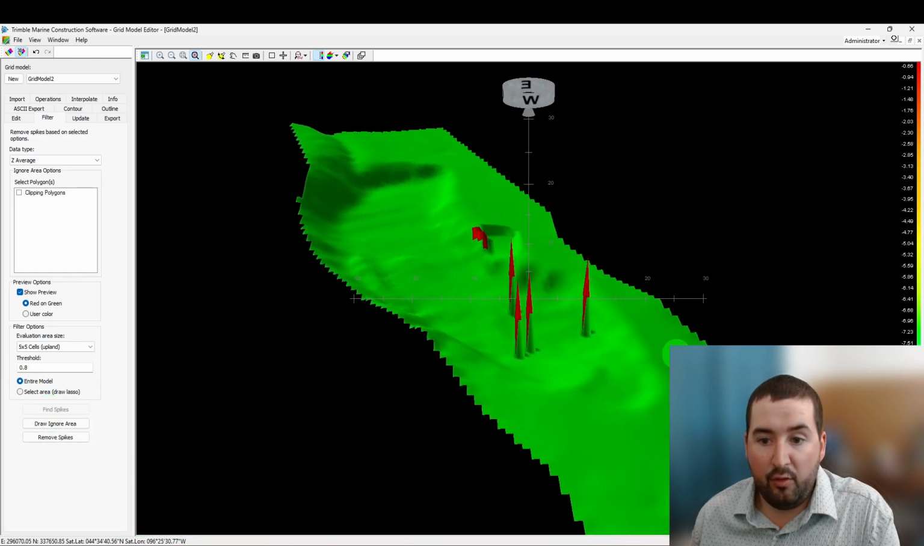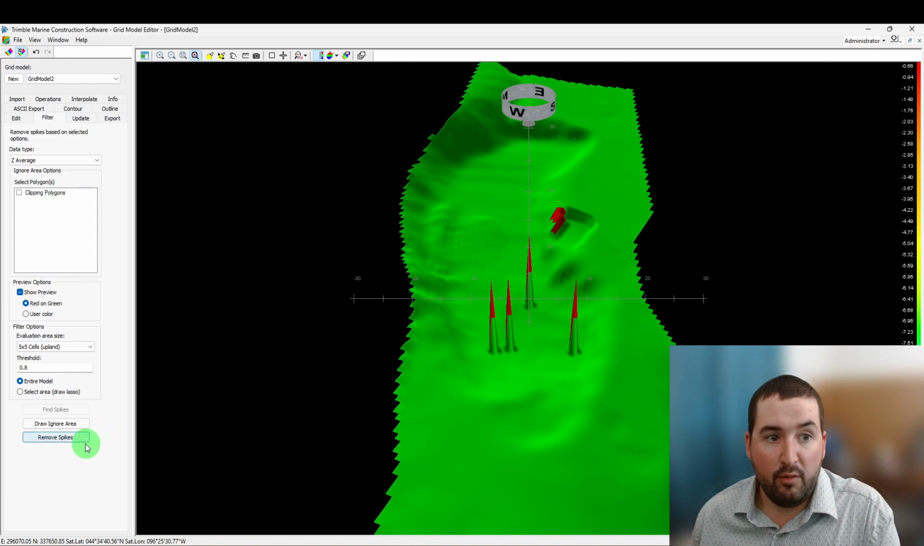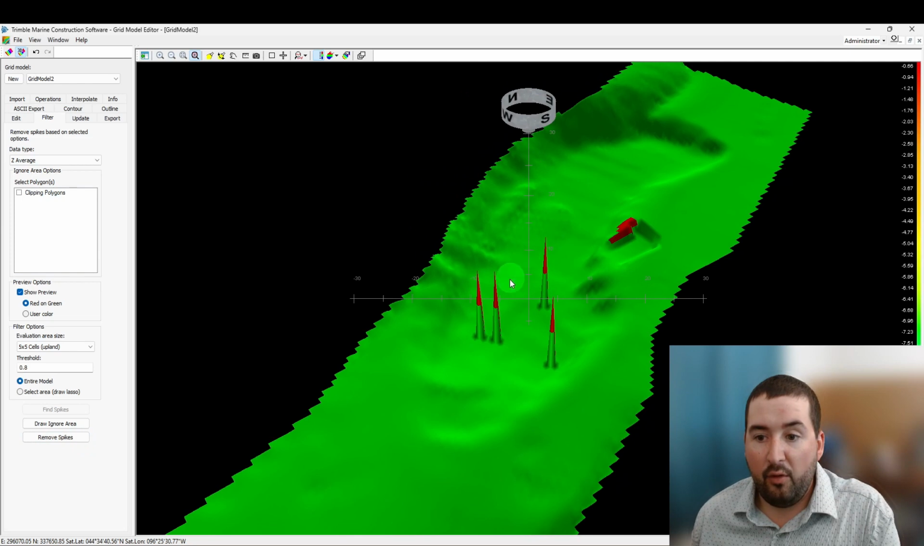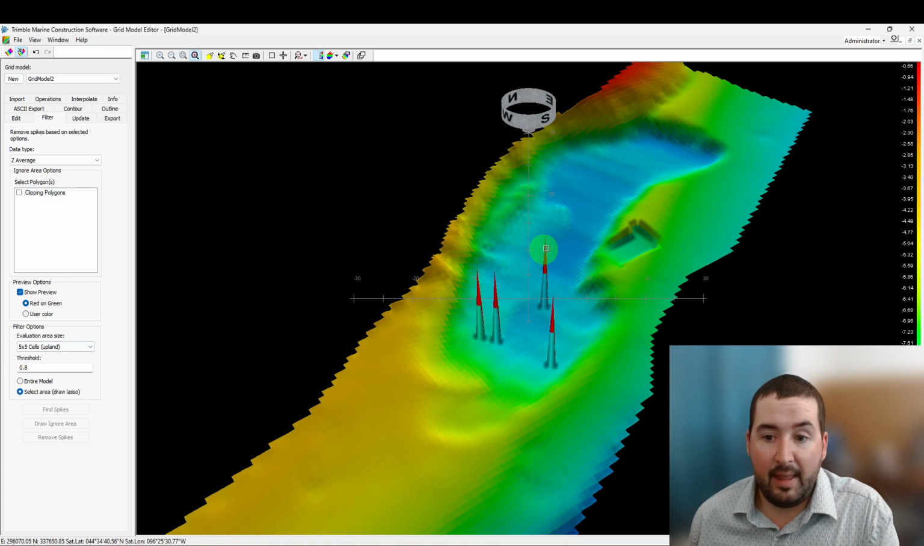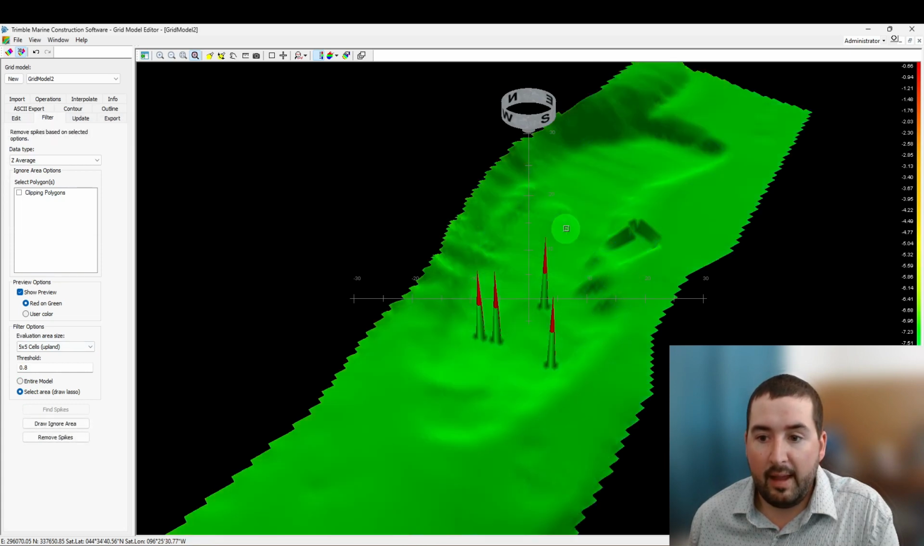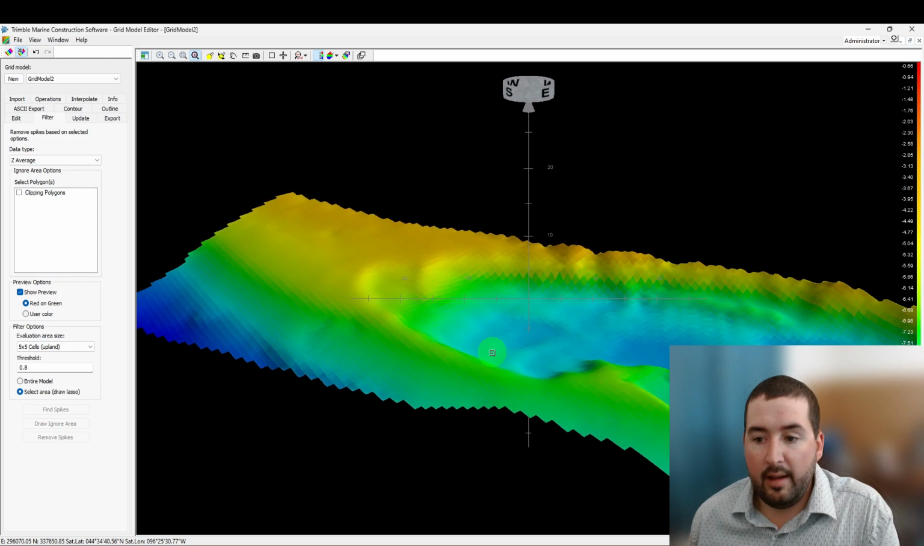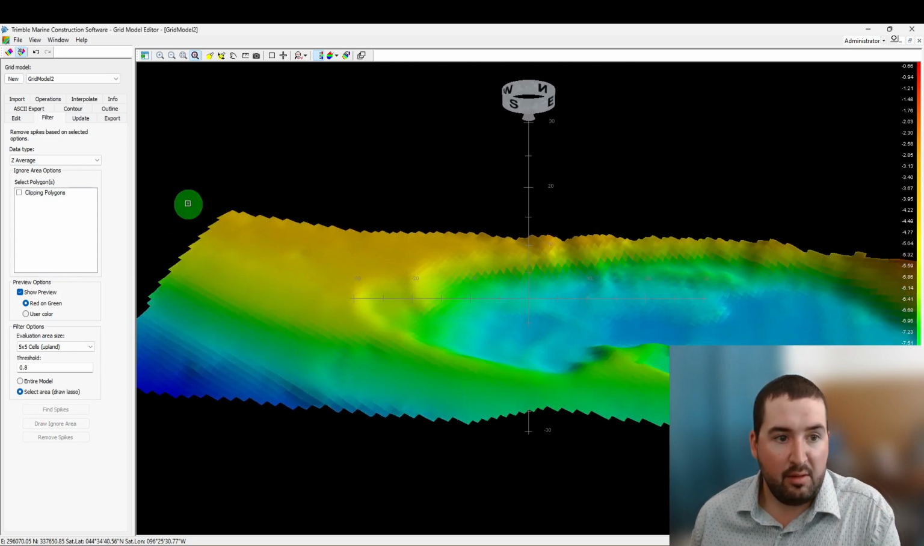And it will highlight them red for us. And if we hit the remove spikes option, it will take them away. And you can see here, I have 4 spikes that I added, but it did find this area here as a spike as well, but we don't want to get rid of that. So one thing we can do is, instead of doing the entire model, we can select an area and lasso around. And now we only look for spikes in that area. And we'll go ahead and remove them. And there we go. That is removing spikes.